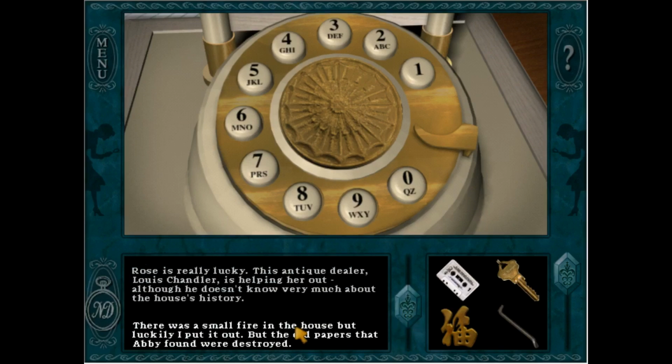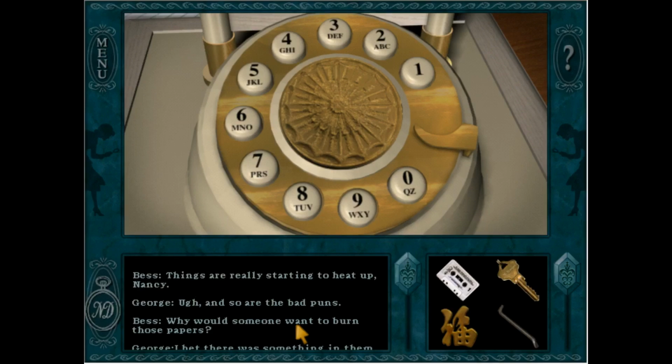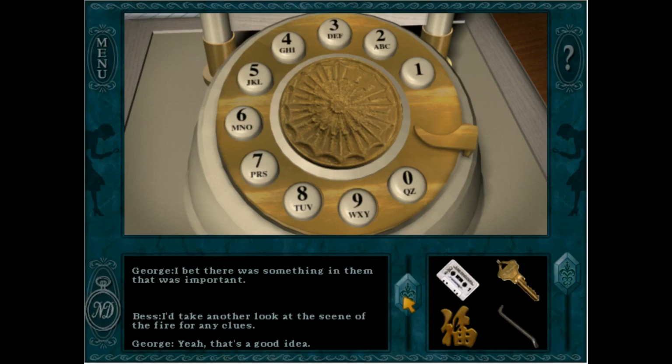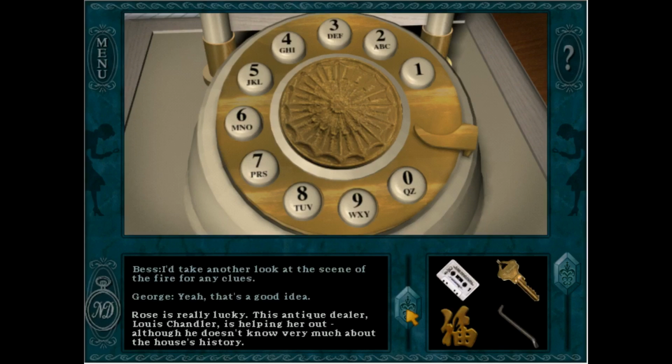There was a small fire in the house, but luckily I put it out. The old papers that Abby found were destroyed. Things are really starting to heat up, Nancy. Ugh, so are the bad puns. Why would someone want to burn those papers? I bet there was something in them that was important. I'd take another look at the scene of the fire for any clues.